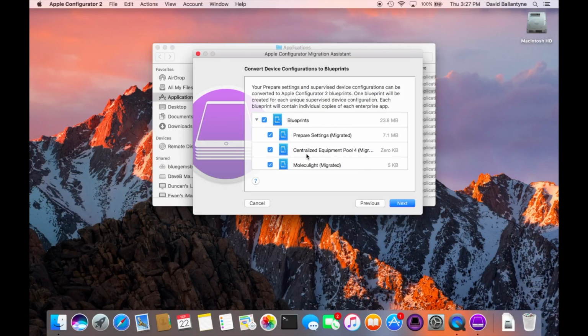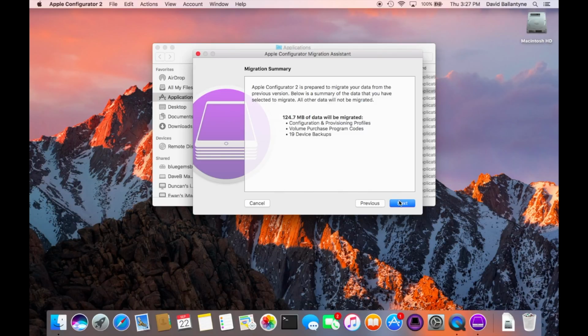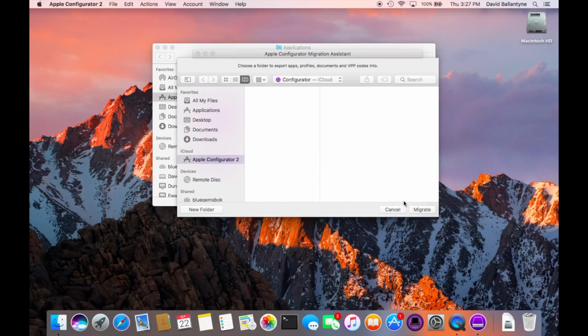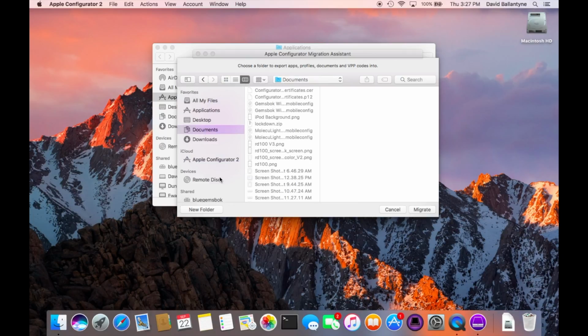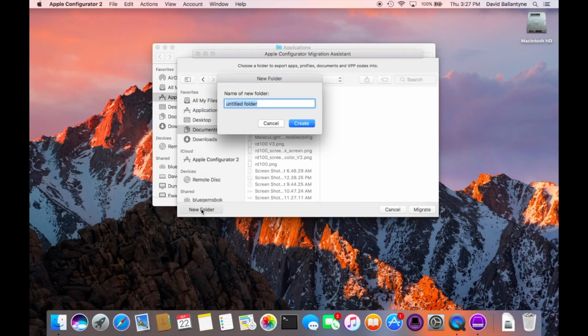So again, it's sort of found a couple of the workflows, but they're really kind of based on device backups that we've done. It shows you the amount of data that it'll migrate, and then here you get to choose where you want it to sit. You can put the information in iCloud. We like to keep it local so we can back it up locally and move it from machine to machine if necessary as we upgrade.